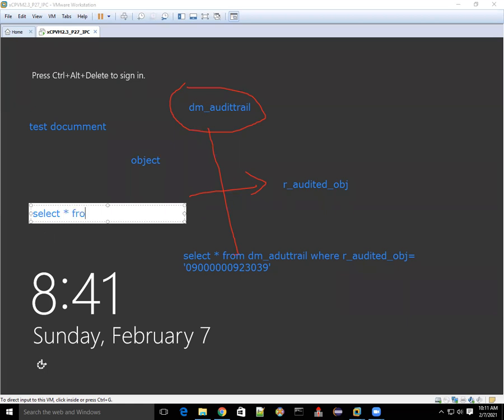star from dm_audit_trail where audited_obj... audited object. Please forgive me for my typo. No problem. Yes, where audited_obj_id in.